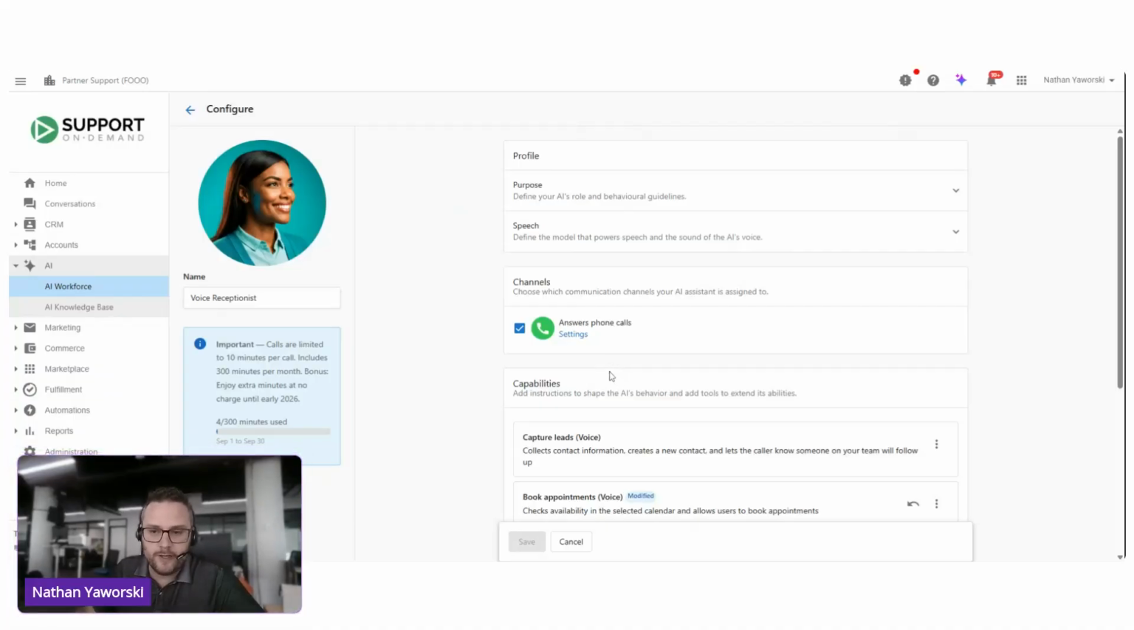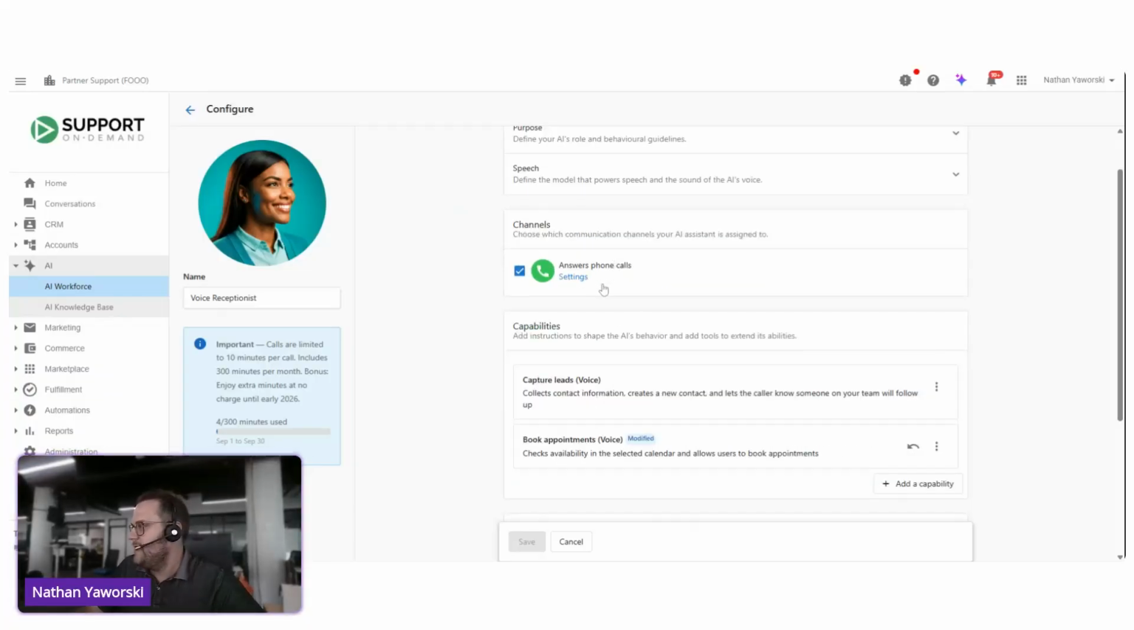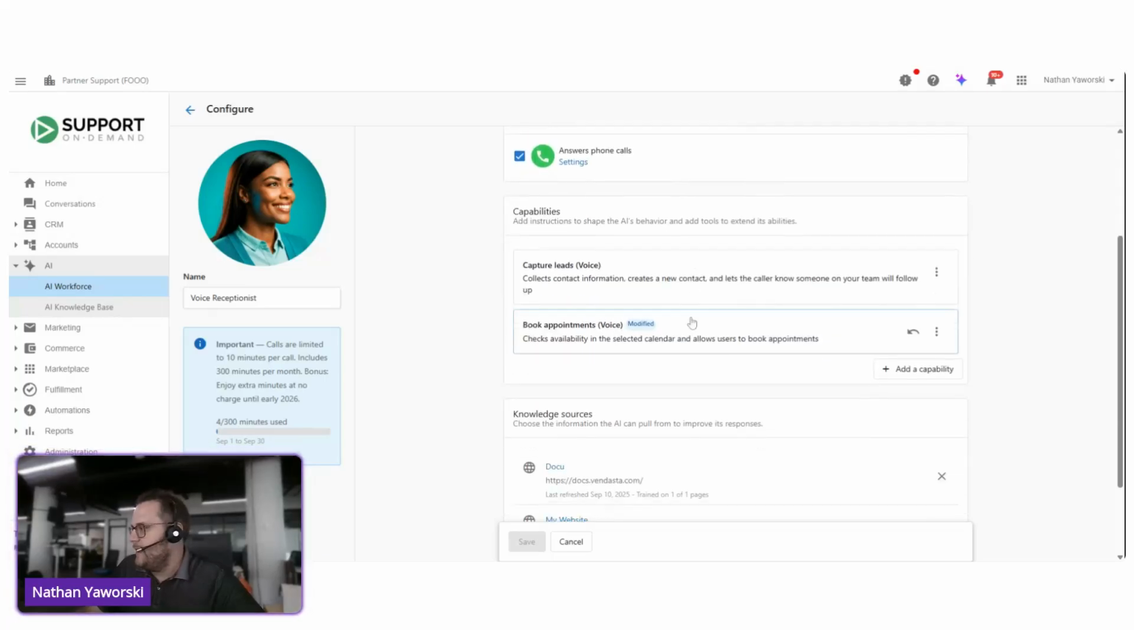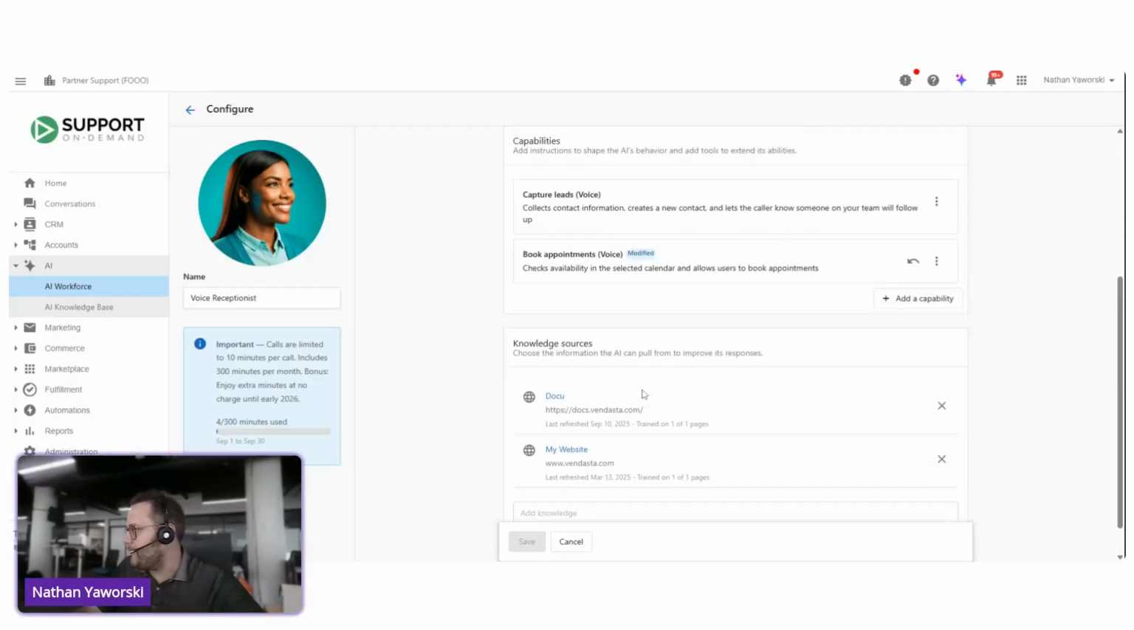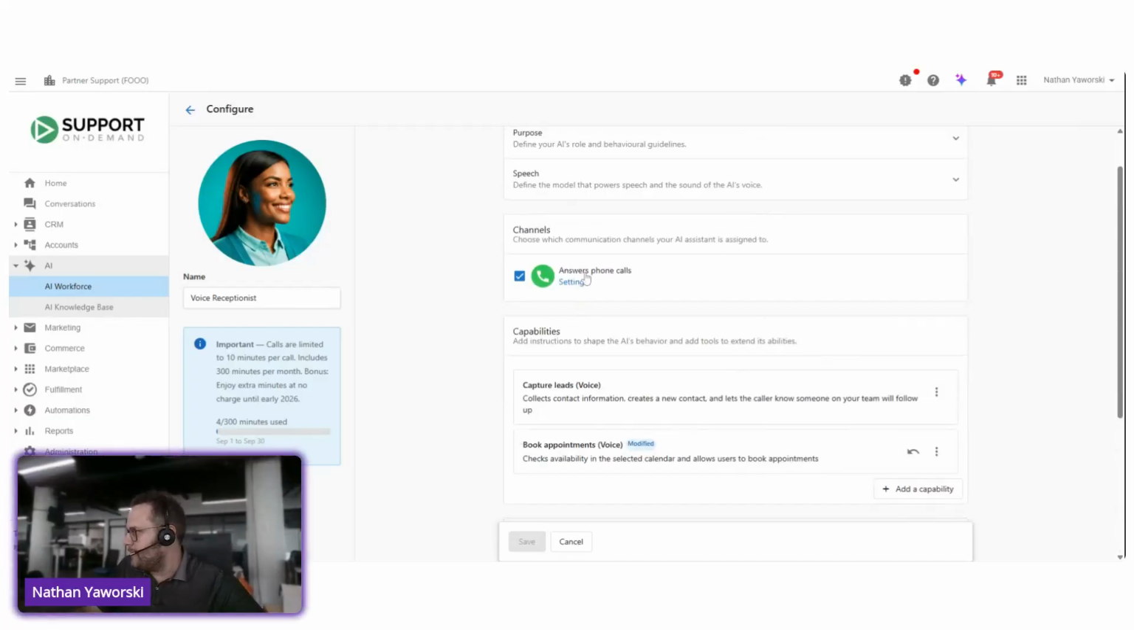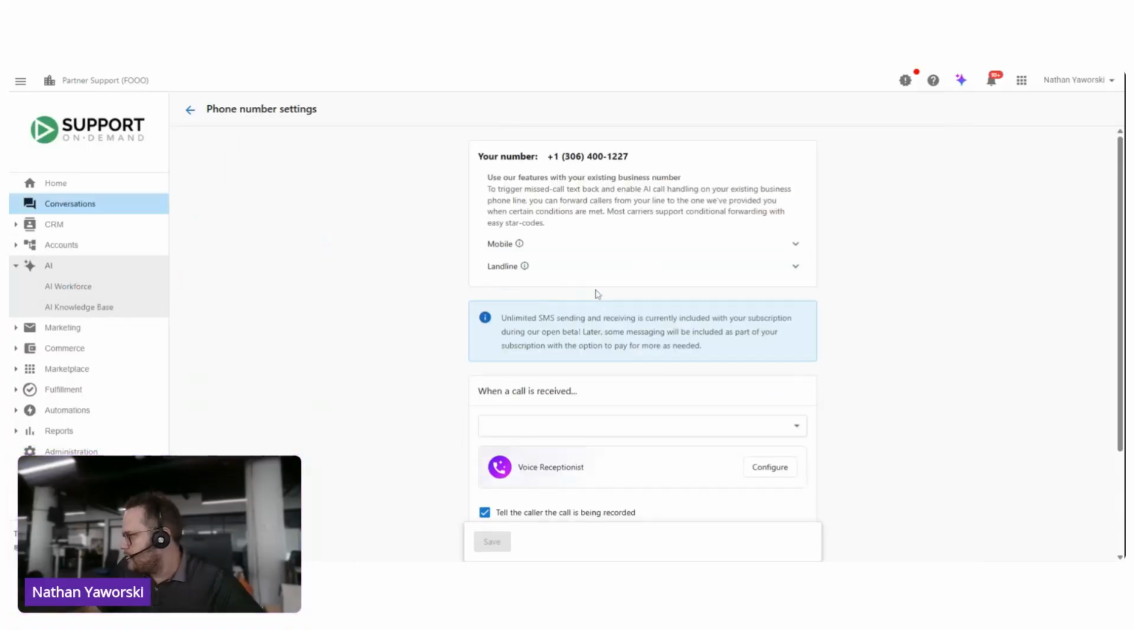We're not going to go too deeply into the voice receptionist today, but similarly to the chat receptionist, with that phone number that's assigned, your clients will be able to talk to the AI. You train it the same way with knowledge from your website or whatever. You can set capabilities. And under answer phone calls, under settings, we want to click here.